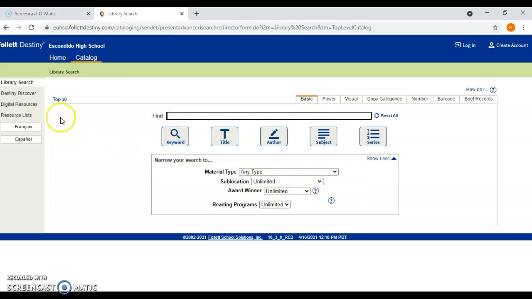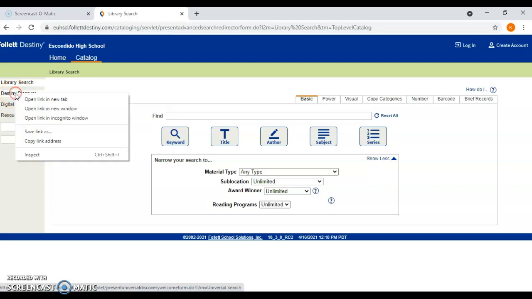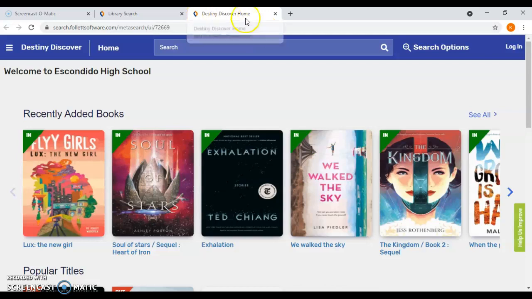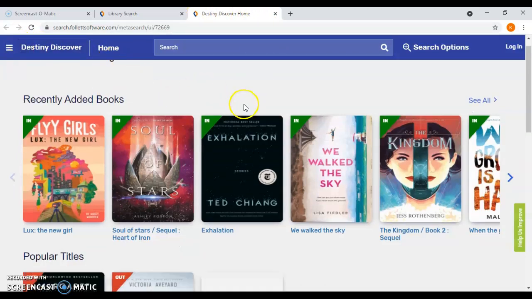What I wanted to show you today though is Destiny Discover. This is a more visual book search that I think middle and high school age students will like better, and it gives more information about the books. So what I'm going to have you do is right click on Destiny Discover, click Open Link in New Tab, and then you click on Destiny Discover. This is going to bring you to the Destiny Discover homepage.